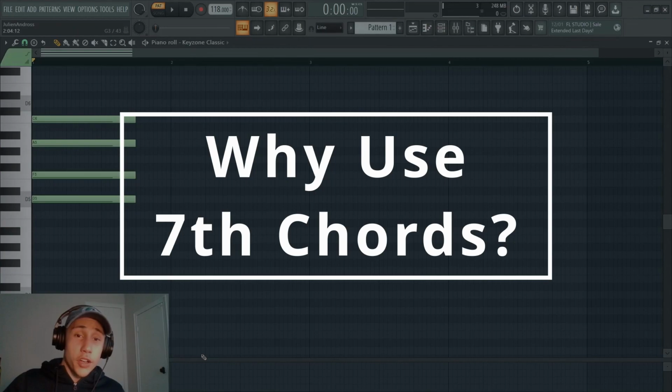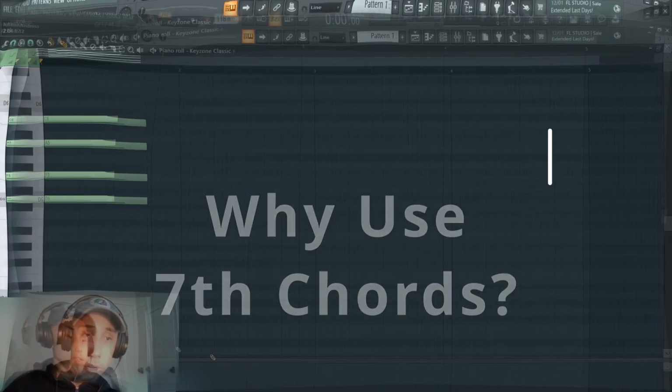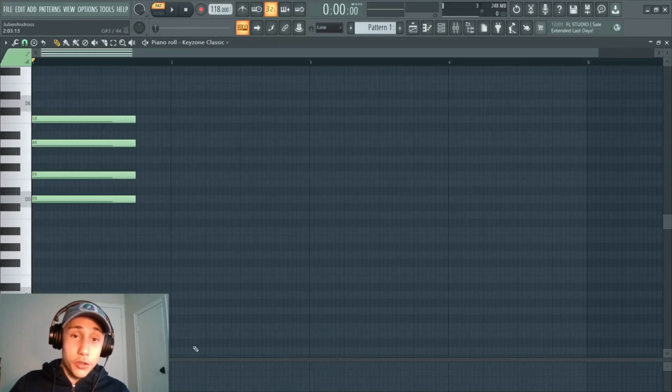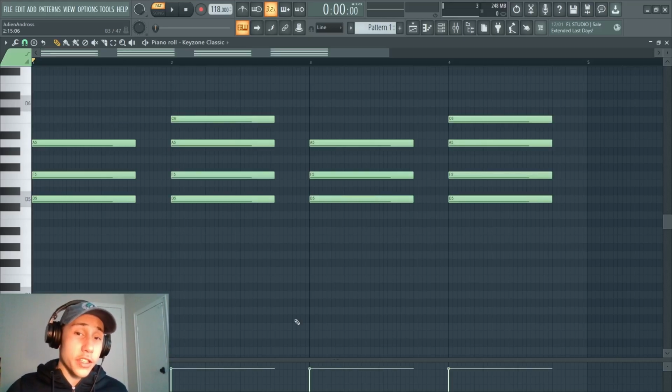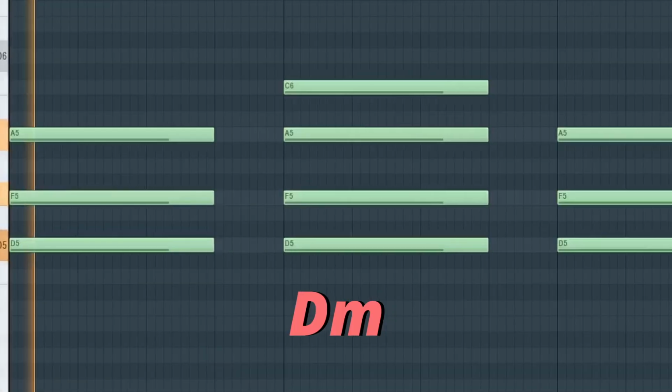So now you may be wondering, why would we want to use a 7th chord over a normal chord? And the reason isn't really anything too crazy, it's just because 7th chords sound different. That one extra note can add a completely different sound to your chord, and if you use them throughout your entire progression, it's going to change the way the whole progression sounds. So to demonstrate that difference, I'm going to let you hear a comparison between a normal D minor chord and a D minor 7 chord.